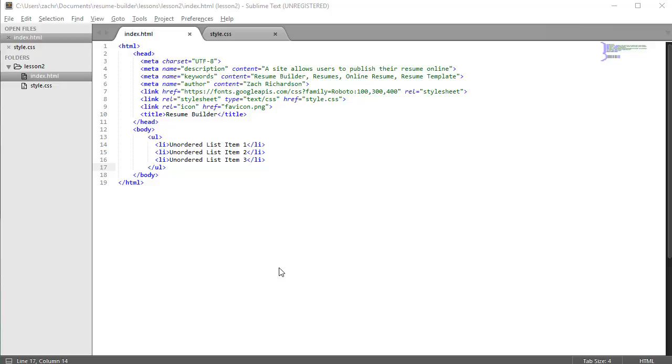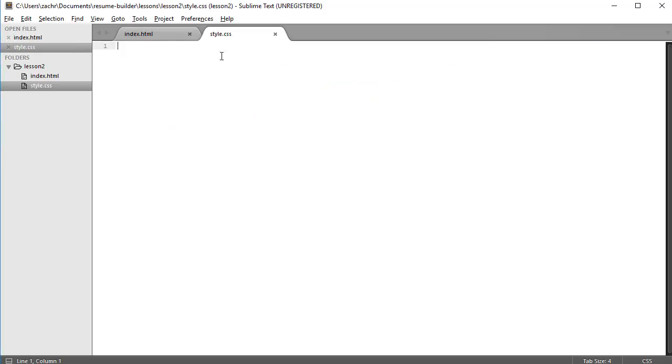The next element that we're going to learn how to style are list elements, and here I have an unordered list of 3 list items. And the way that we're going to select these list item elements to style is by, in our style.css file, selecting the unordered list item element. And this is a new type of selector that we haven't seen before.